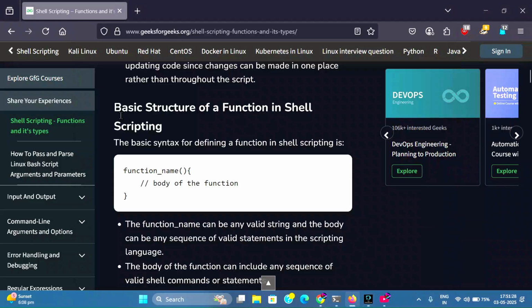Here you can see the basic syntax, or basic structure, of a function, which is the function name and the parenthesis brackets, and then you have to write curly braces, and under the curly braces you can write whatever code you want. So this is the very basic syntax of a function in shell scripting.